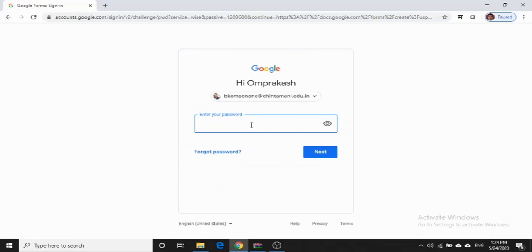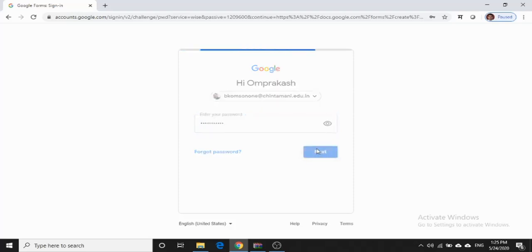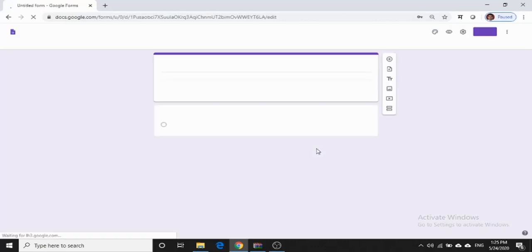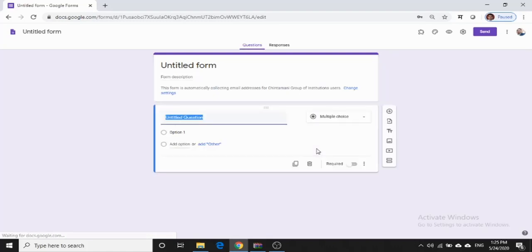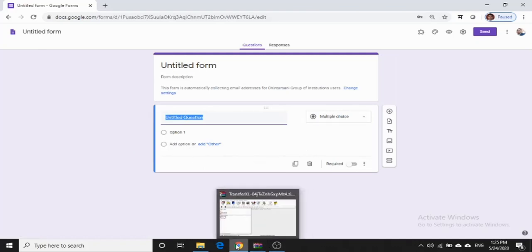You need your password and various details. I'm using my institutional email address, but you don't need to use it. If you have one, you can use it. Otherwise, you can use your simple Google Gmail account. I'm putting my password. Then click on next. You will find that the simple Google Form will start automatically. This will not start automatically for the first time. I'm using it multiple times, so that's why it started.